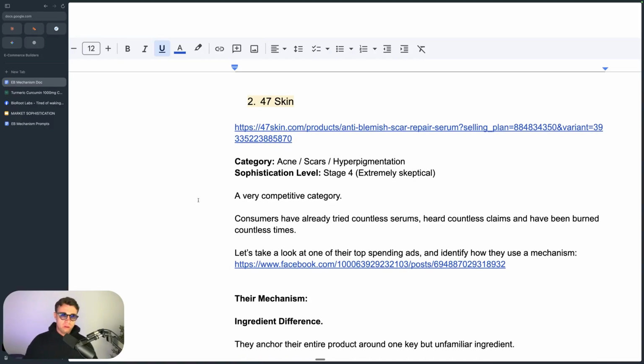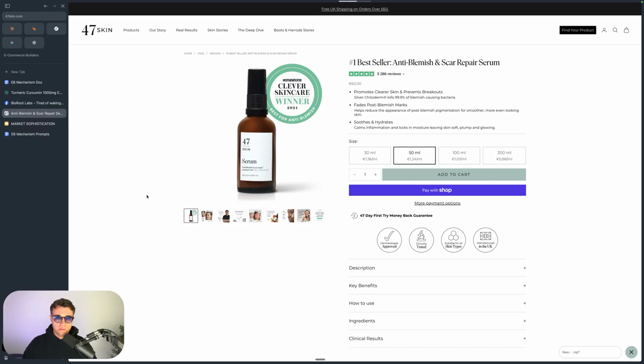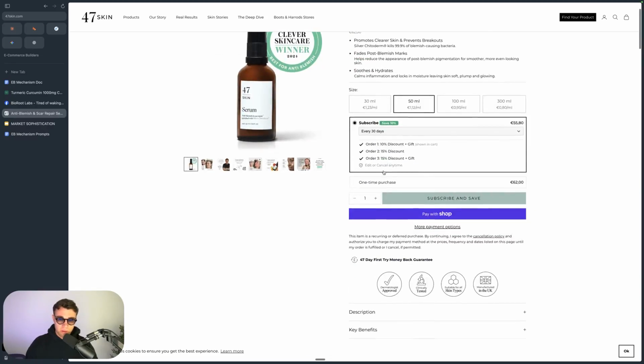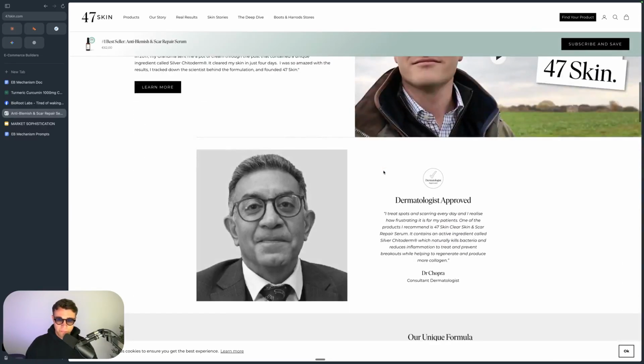Okay, so let's go into brand number 2. Brand number 2, 47 Skin. Really good skincare brand based predominantly out of the UK. Very, very saturated space that they're in. They're selling an anti-blemish and scar removal repair serum, dealing with another highly sophisticated market.